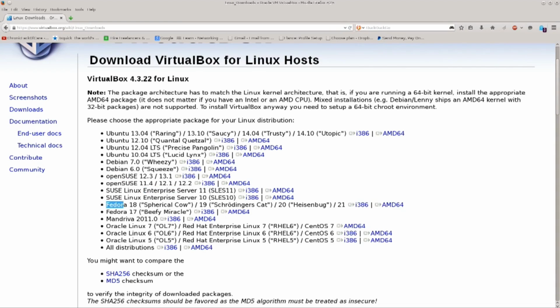But for the time being, I'm interested in Fedora. And even though Fedora 21 came out, and it says here Fedora 18, that's perfectly fine. It's going to run no problems.